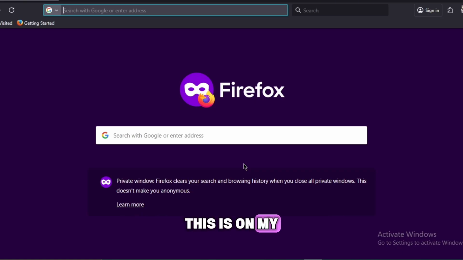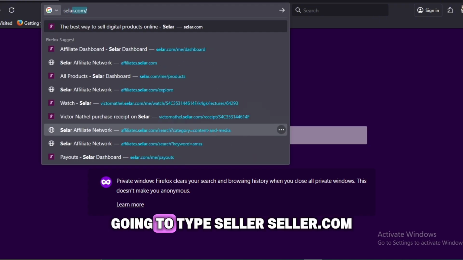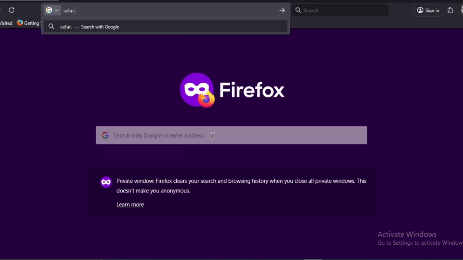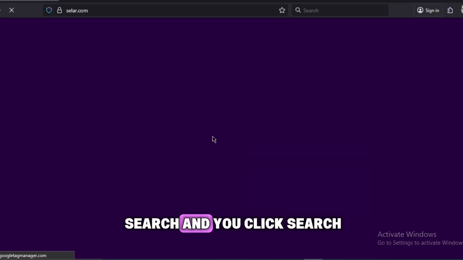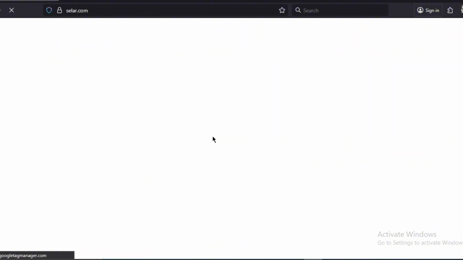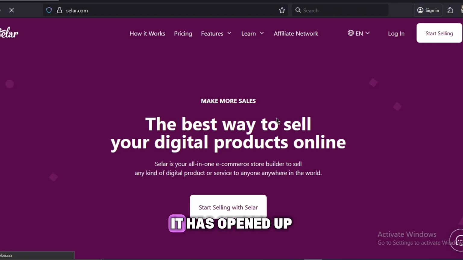This is my browser now. I'm going to type Selar, selar.com, and you click search. Allow it to open. Okay, it has opened up to this place.